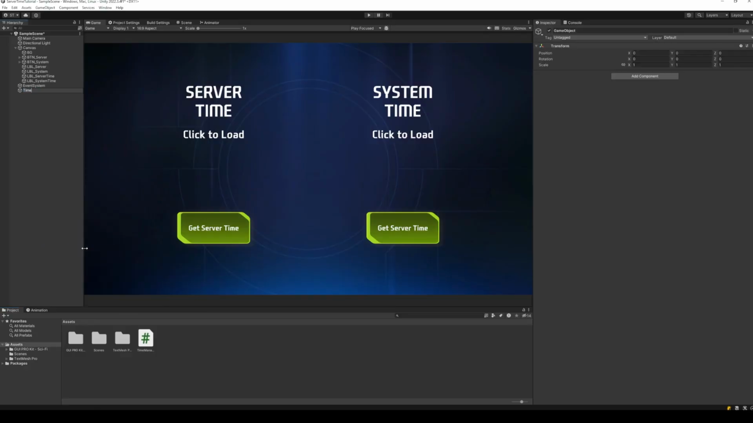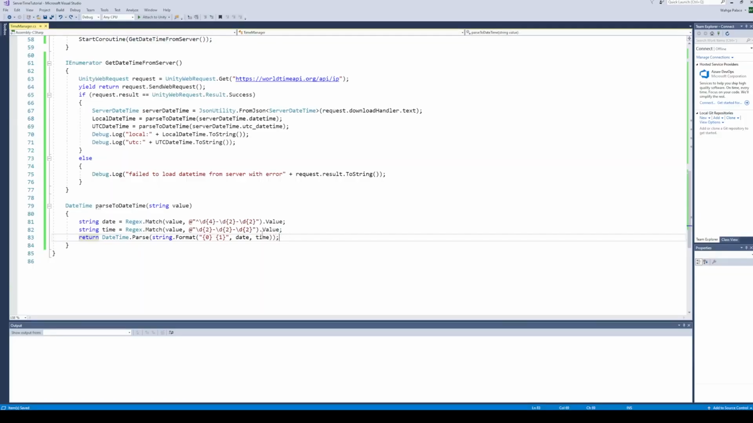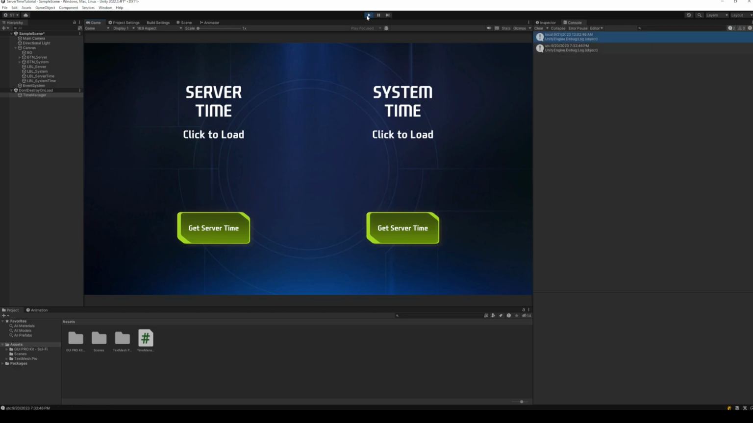Back to Unity, add the time manager script to the scene. And let's run the script to test if everything is working just as we want it to. We are getting an error, so let's quickly see what we did wrong. And as we can see, instead of using a colon, I used dashes in between the time. Let's quickly fix that and go back to Unity. Run the project again, and perfect. The time manager script has successfully extracted the local and the UTC time.